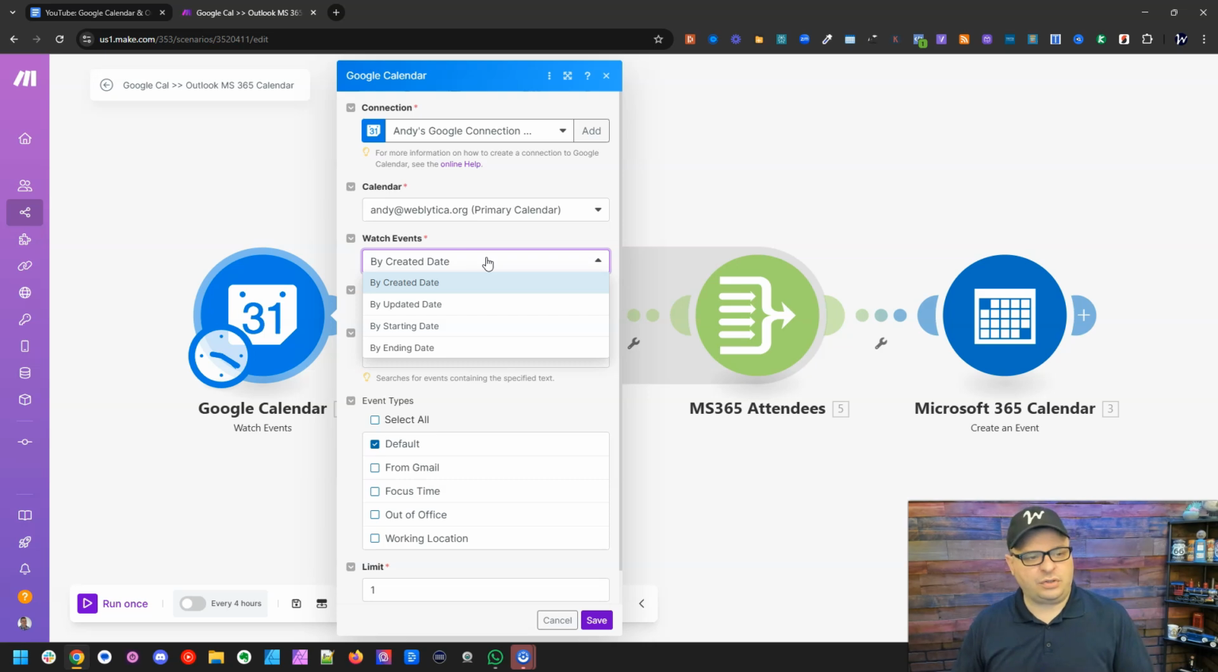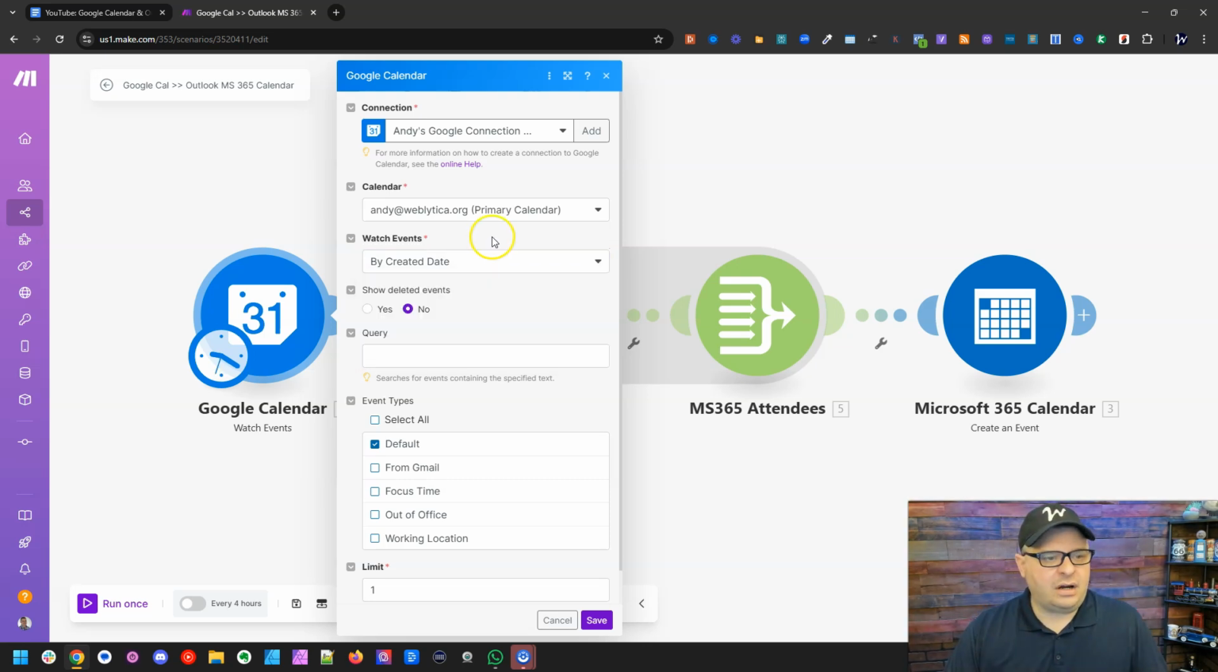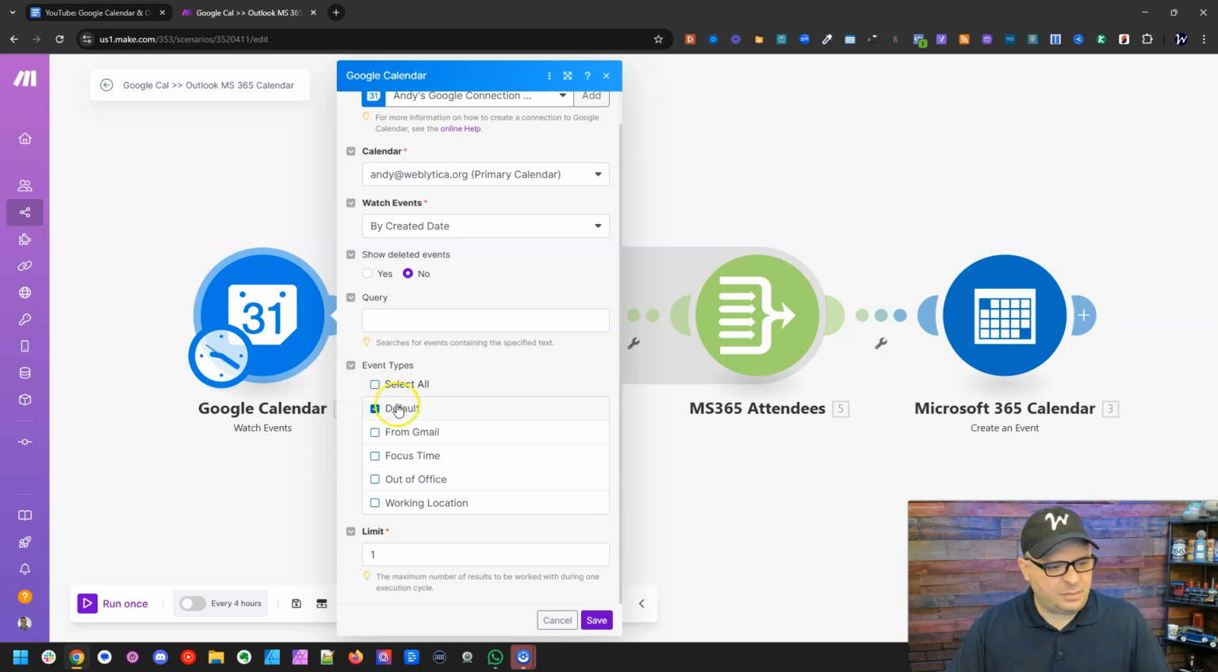If you had a use case where you wanted something to happen at exactly the time the calendar event started, you could choose that, or ended, that kind of thing. All right, so do I want to show deleted events? No, I don't. Query would be if we're searching for some sort of text in the calendar invitation or the description of the calendar. We don't want to do that because we want to get everything. And then our event types are going to be default.